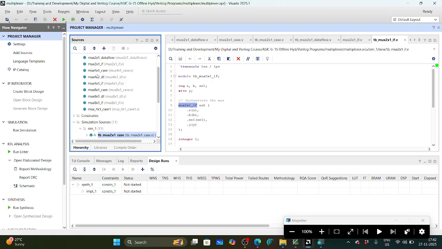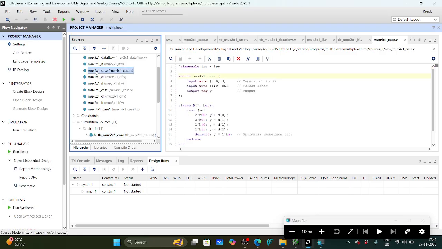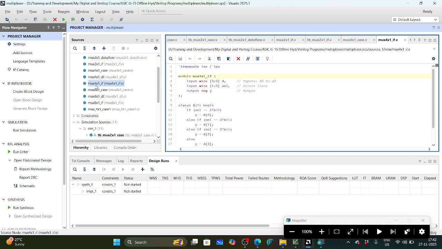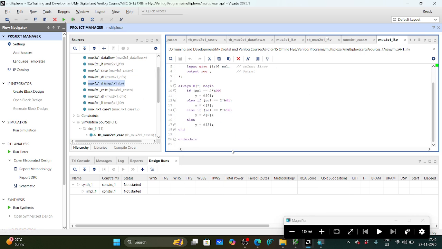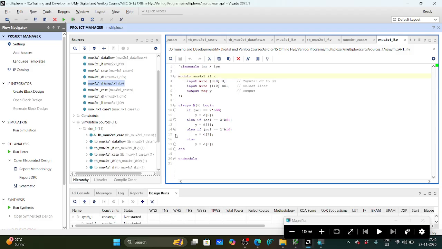Suppose you see the 4 cross 1 mux. If it is data flow modeling, you will normally get it. But here, 4 cross 1 mux by using if else and case statements. This is the if else statement. 4 cross 1 mux means how many inputs are there? 4 inputs are there. So how do I declare 4 inputs? By using the vector concept.